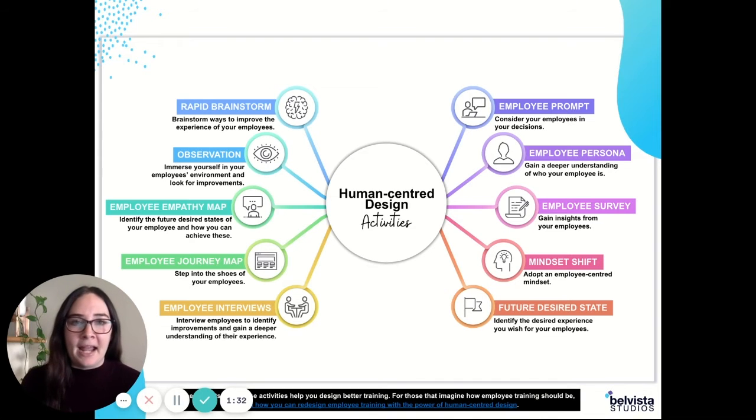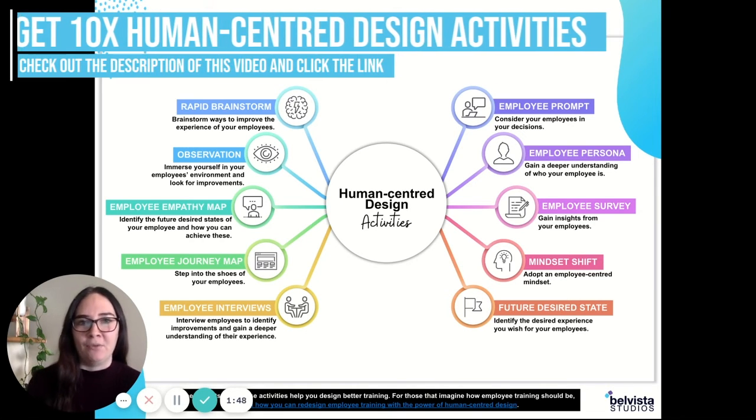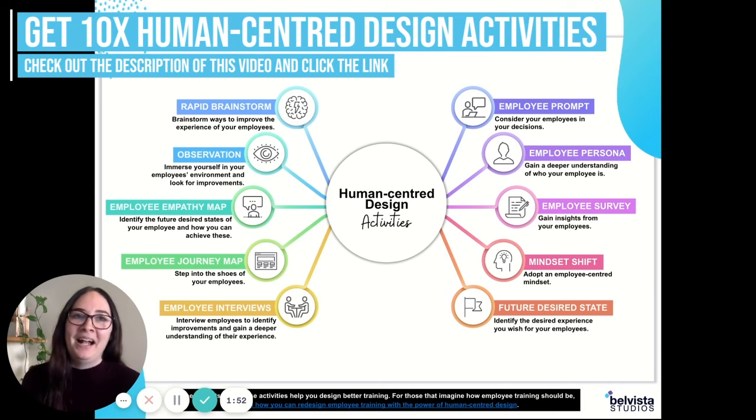So for the video today, the activity I'm going to be focusing on is the employee prompt. Now, the employee prompt is more of a habit that we want you to form, and that habit is to consider your employees in your decision making. So it sounds simple enough, but it is something that you can sometimes forget to do when you get carried away with other goals and things going on.